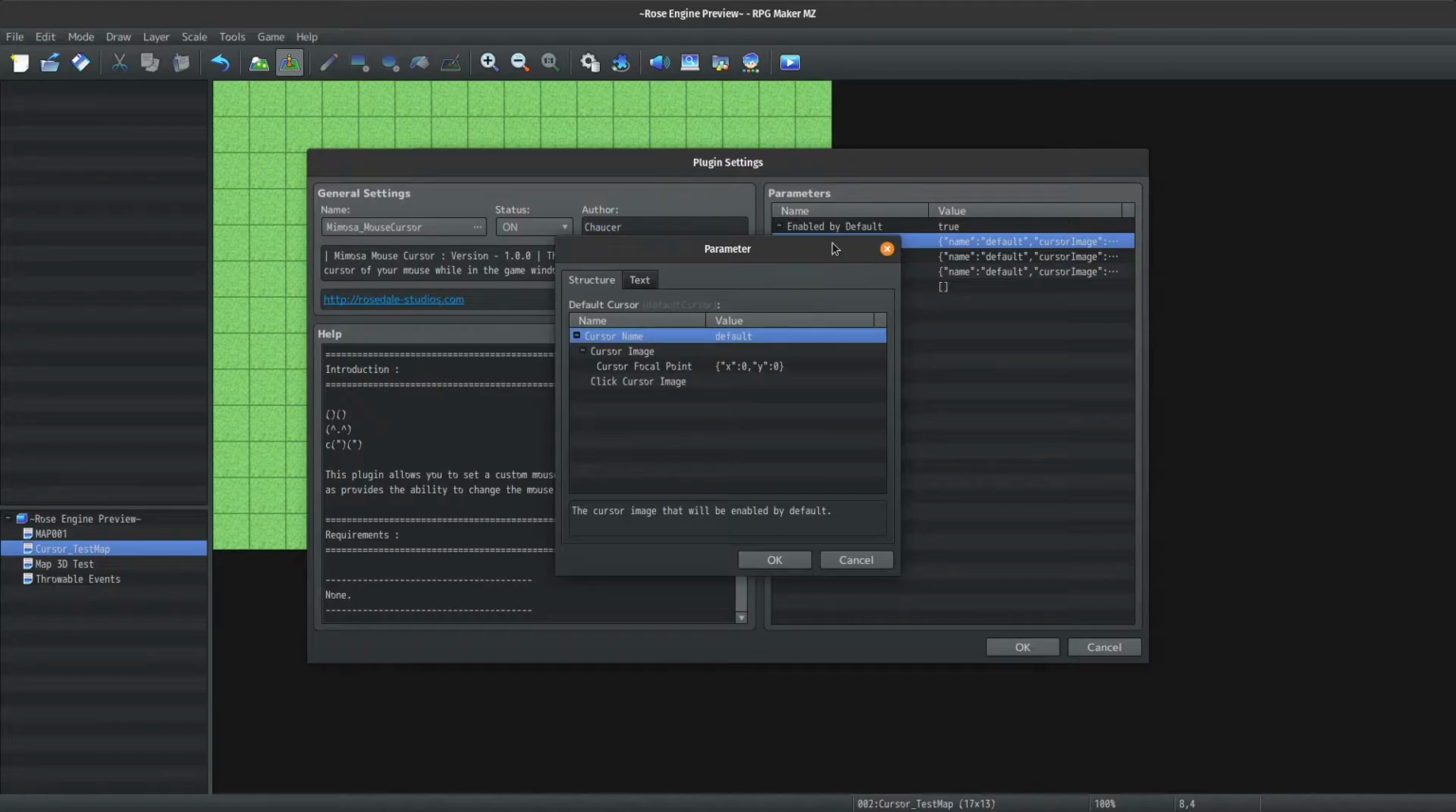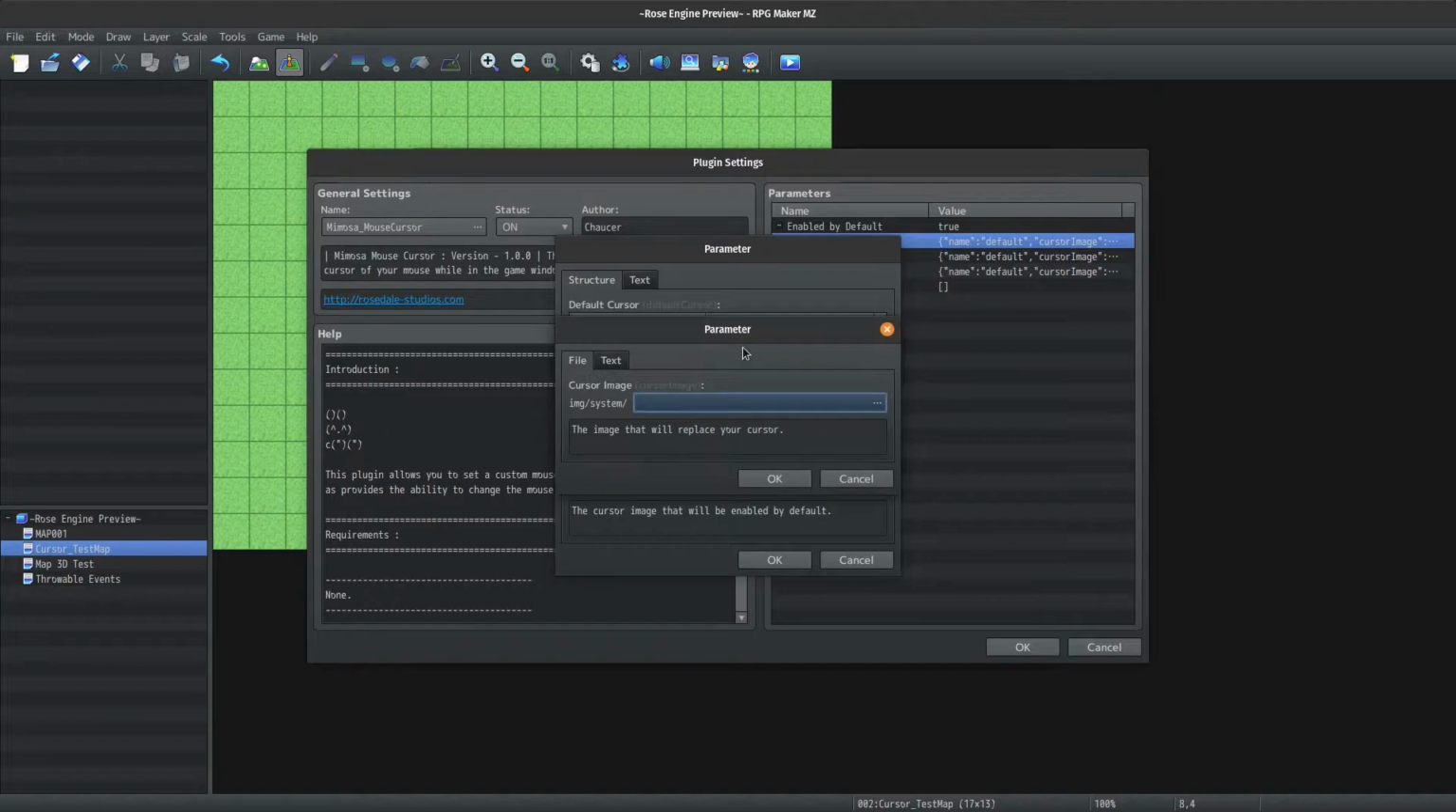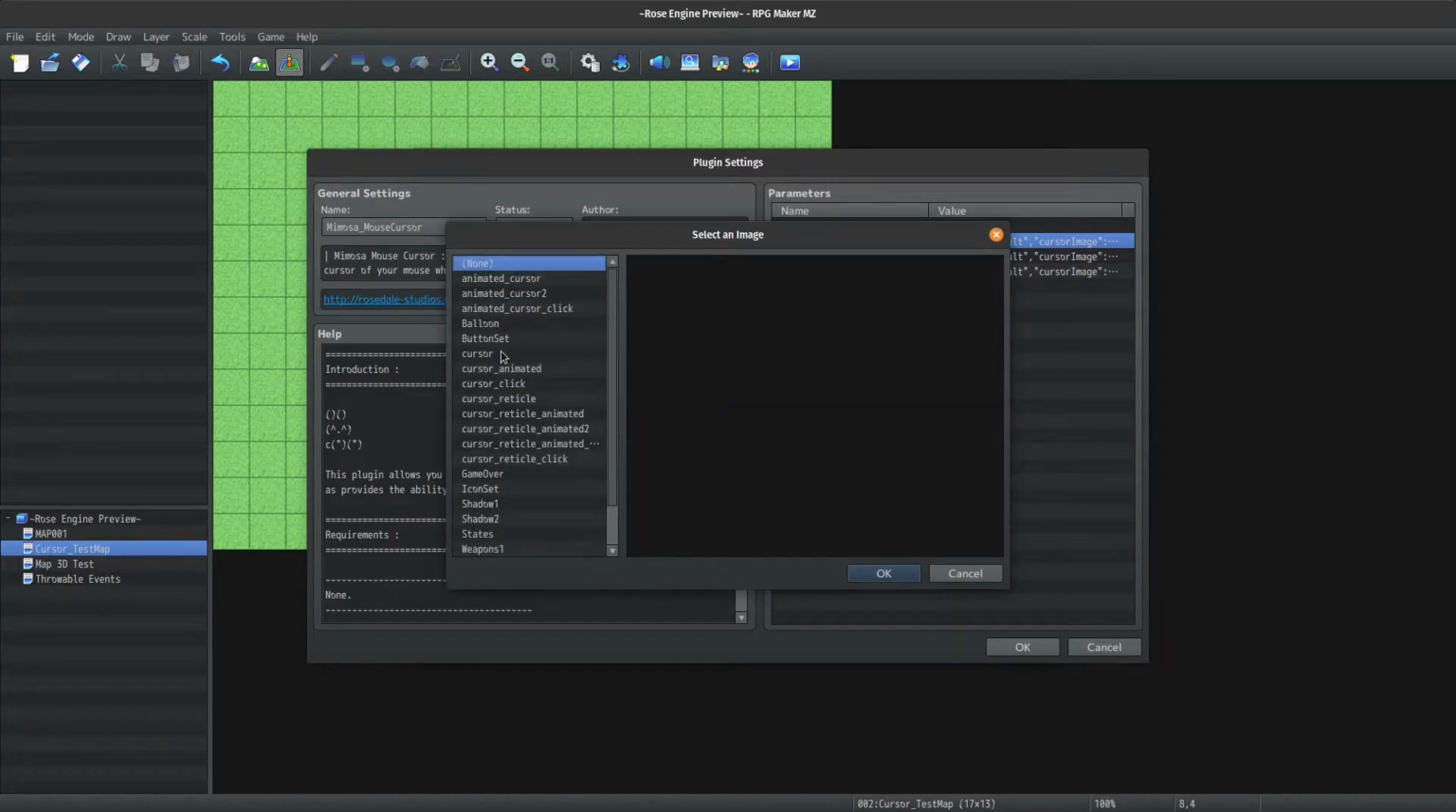The next parameter we have is cursor image, and it's exactly what it sounds like. It's the image that will replace our mouse cursor. So for cursor image, I'm going to choose cursor.